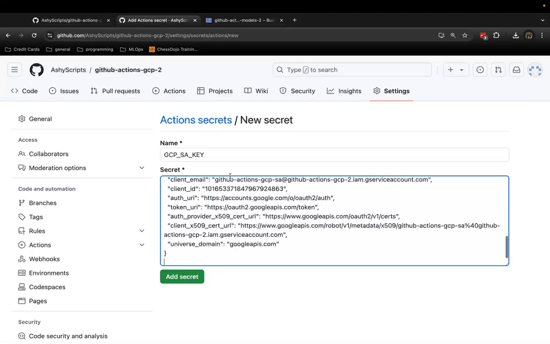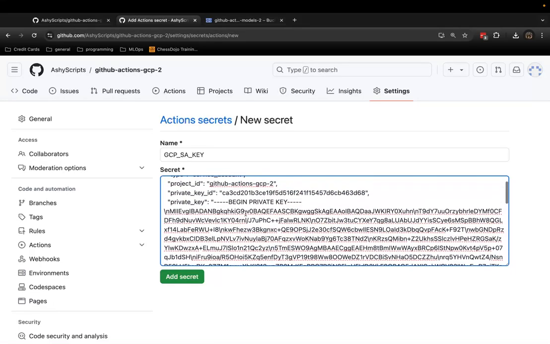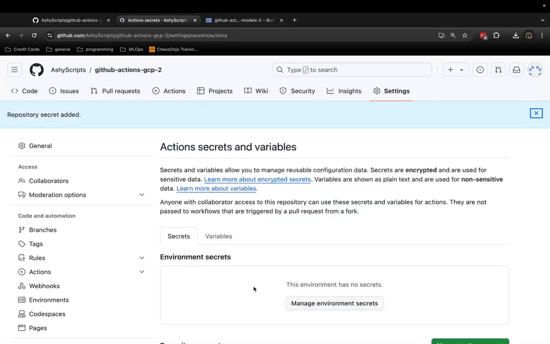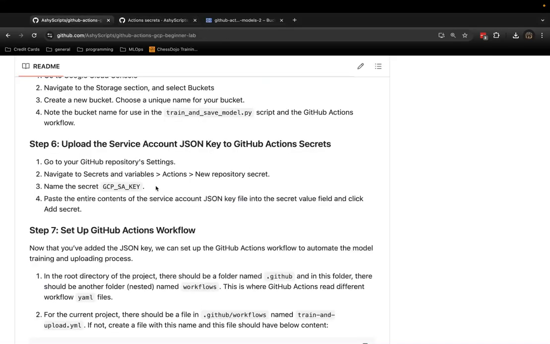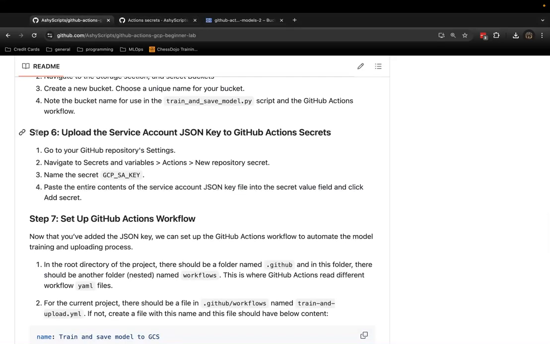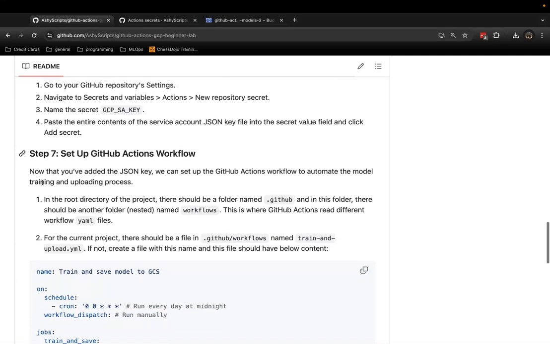Now I copied this, I paste the content of that JSON key here. Now we say add secret, and as you can see now we have a new GitHub Actions secret, GCP SA key. So I think we are also, yes, we are done with step 6 successfully. Now we go to step 7, which is the main step, setting up the GitHub Actions workflow.